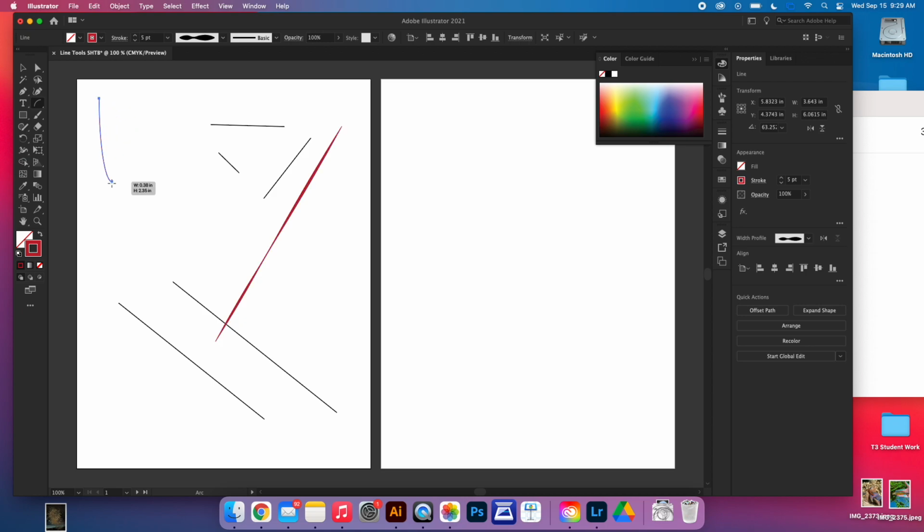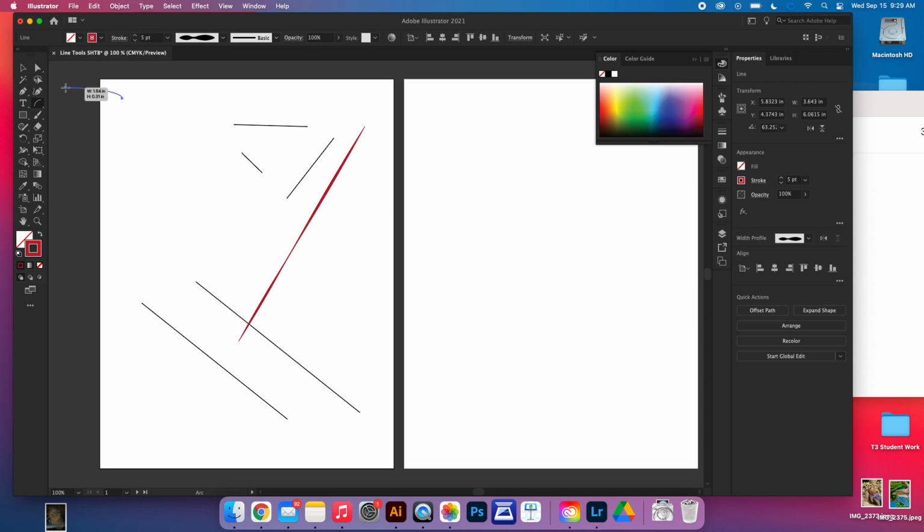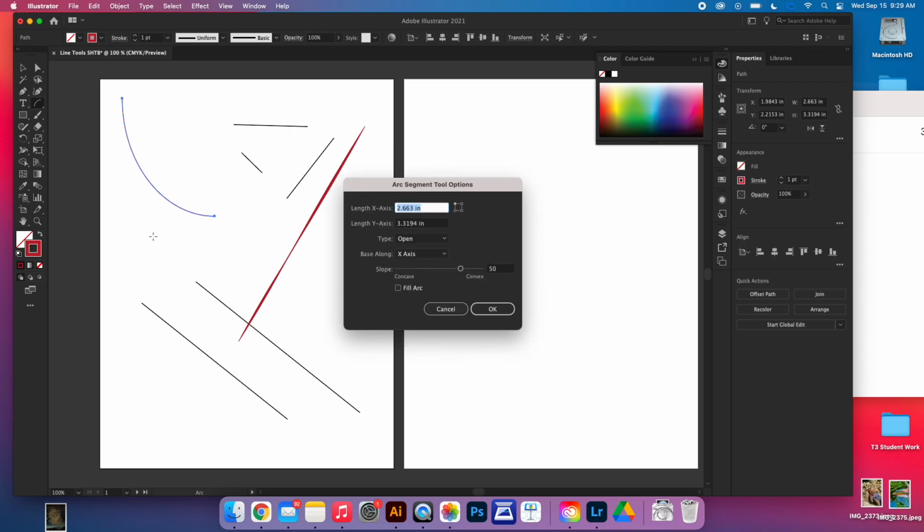If you click and drag, you'll see an arc comes out. The length of the arc changes as you pull. And no surprise here, if you click and release, you get a dialog box.